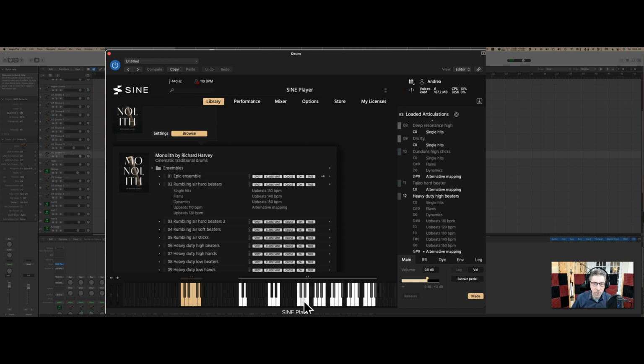So I just find it very useful. Just to go through the other patches, we saw the single hits. The flams are pretty self-explanatory. Again, they go in dynamics from pianissimo to fortissimo. In dynamics, I have basically what I call crescendo and decrescendo.